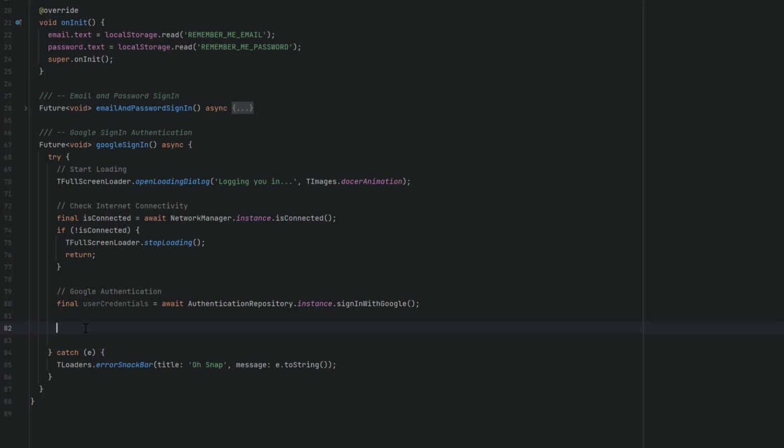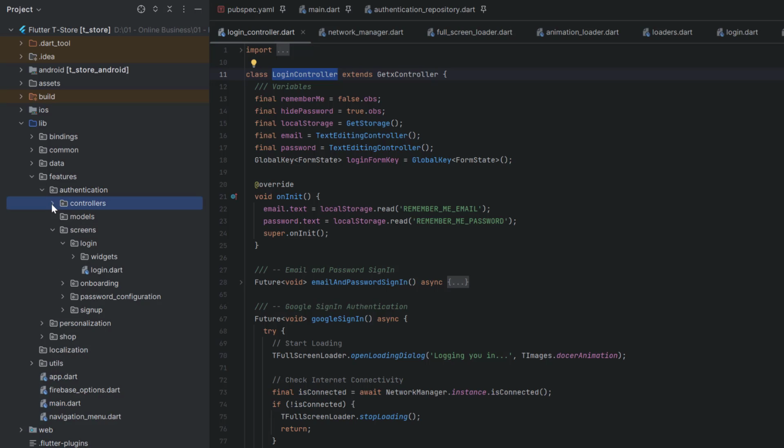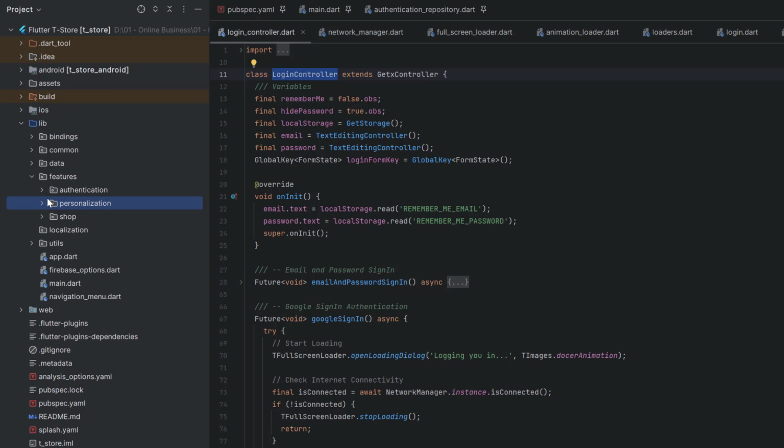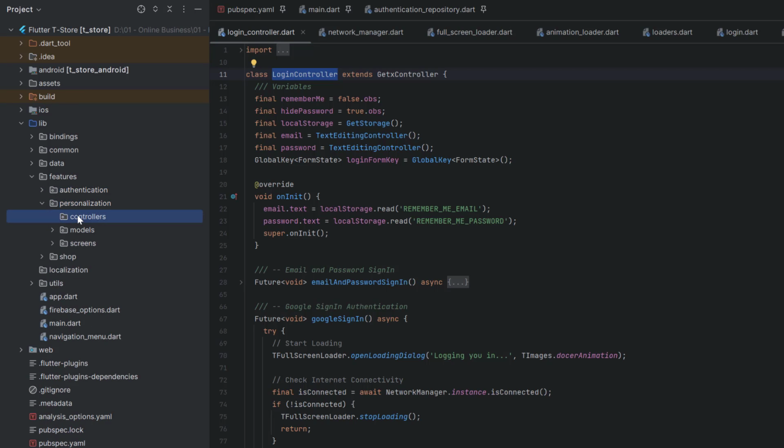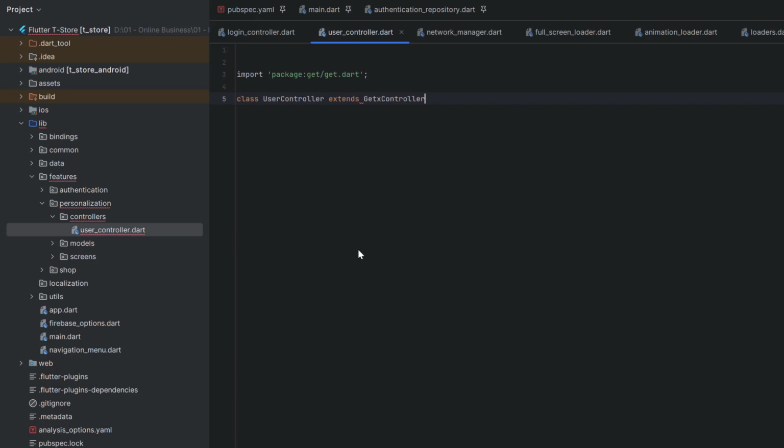And also the job of the controller is very obvious: a controller should not deal with functions which are not related to its own. Let's say we have the login controller. Storing data is not the responsibility of the login controller, right? Storing user data should be the responsibility of the user controller. So instead of creating it in the login controller over here, not inside authentication but inside personalization, in the controllers, create a new file, user_controller.dart, name it user controller and extend it with a GetX controller.